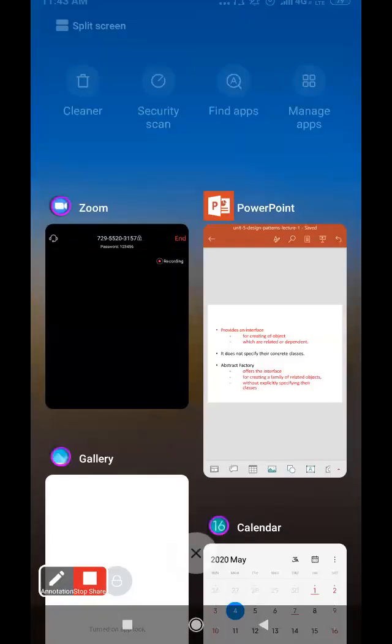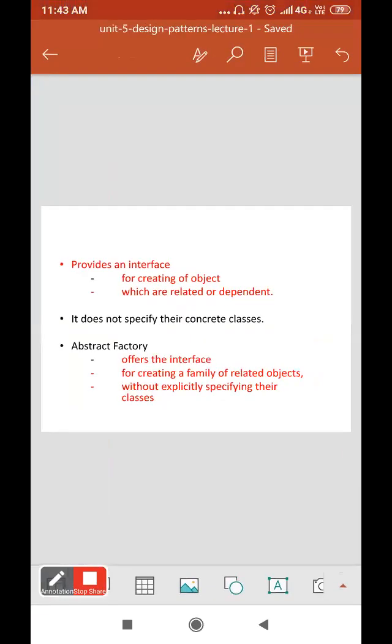Let's now continue with the topic we interrupted in between. So, abstract factory.